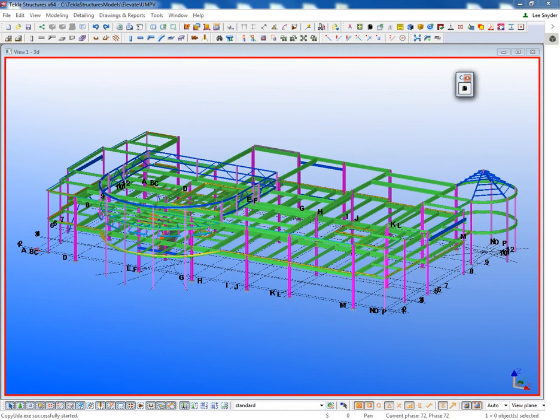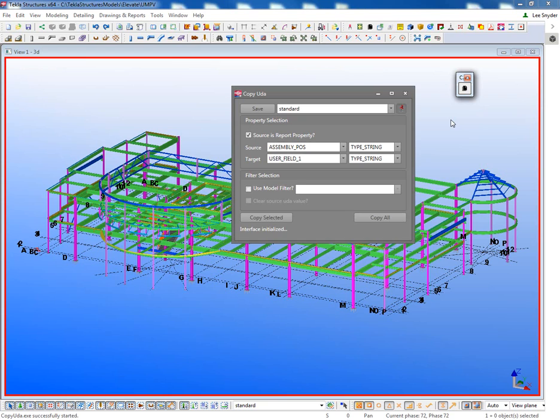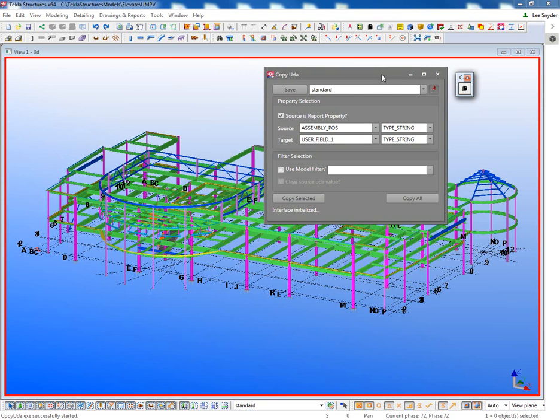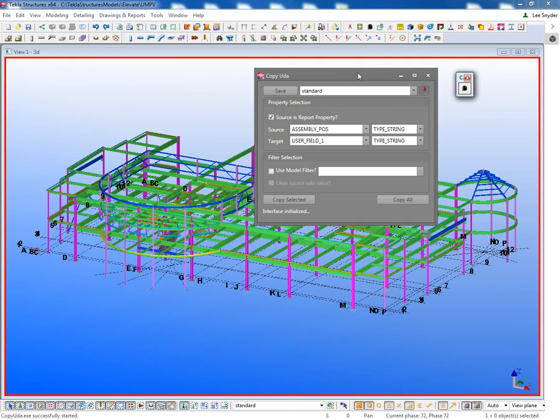And what I'll be showing today is the Copy UDA extension, which is available for download at the Tekla warehouse. When you install the tool, this new toolbar will appear, and you can just click on that to launch this. What this tool does is it allows you to copy report properties to a defined user-defined attribute, or one user-defined attribute to another user-defined attribute. So when you launch the tool, you'll see this.